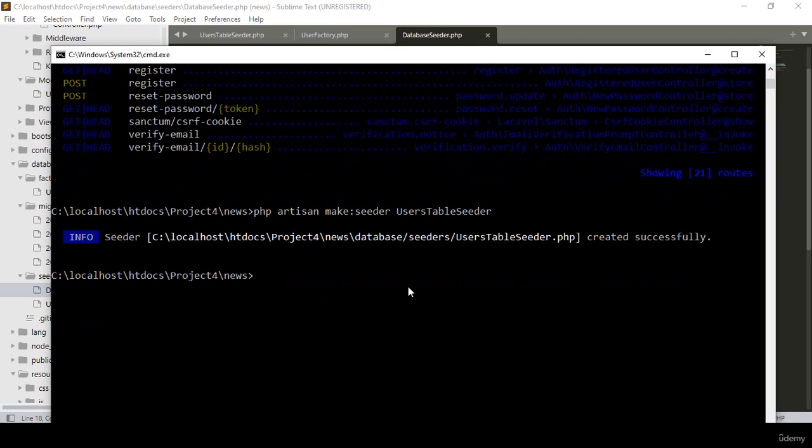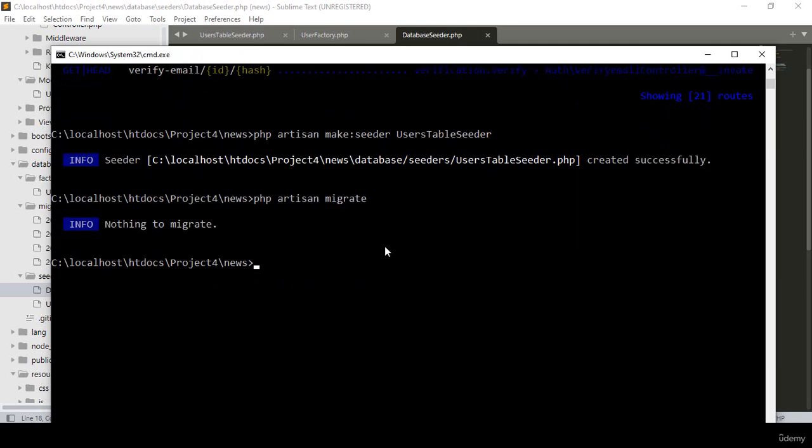Here if you want to migrate, it will not do anything because I have already migrated. So if you run PHP artisan migrate and click enter, now you can see it's showing nothing to migrate. So here we have to refresh this migrate. That is also another command, PHP artisan migrate, and then I want to refresh this migrate. Here there is another command as fresh.